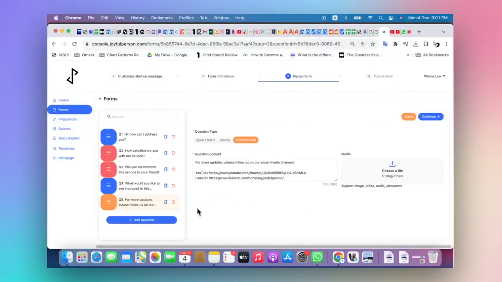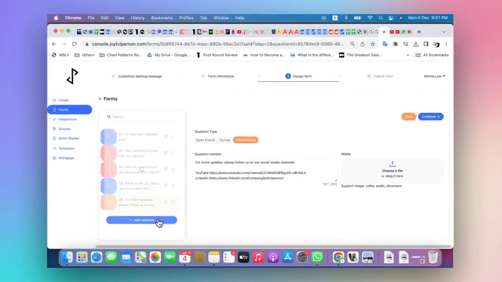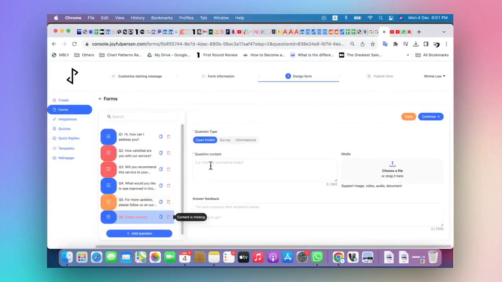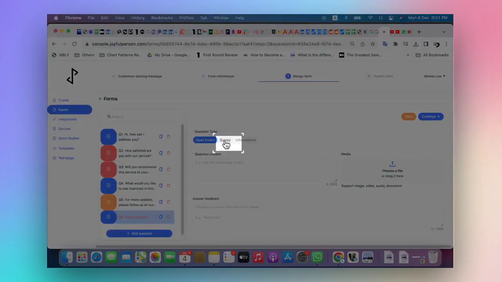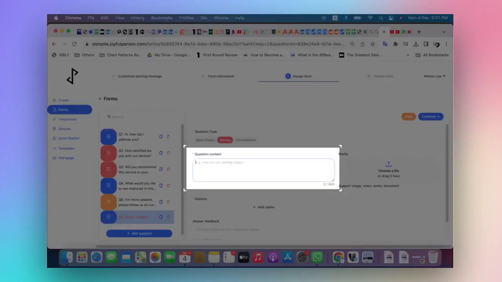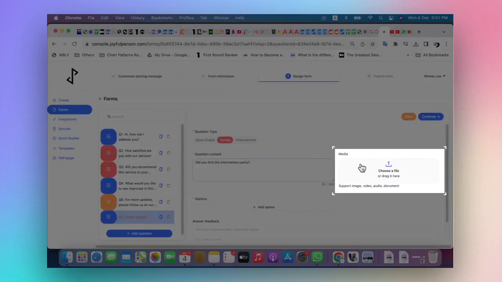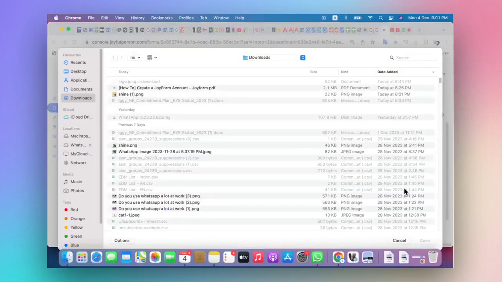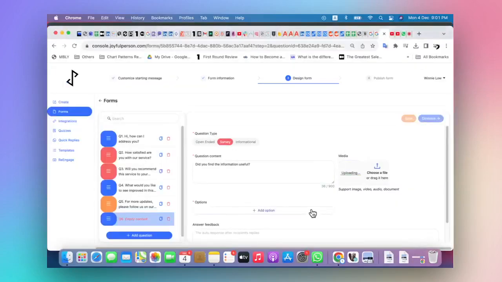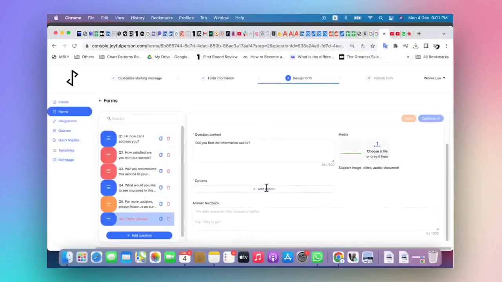Click on Add Question button to create a new question. We will select Survey as an example and create a multiple-choice question. Type in the question. For every question, you can add an image, document, or video. Click on the Add Option button to add new options to the question. You can add a maximum of 5 options.